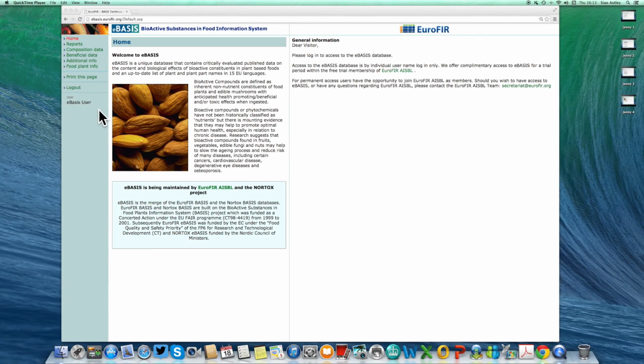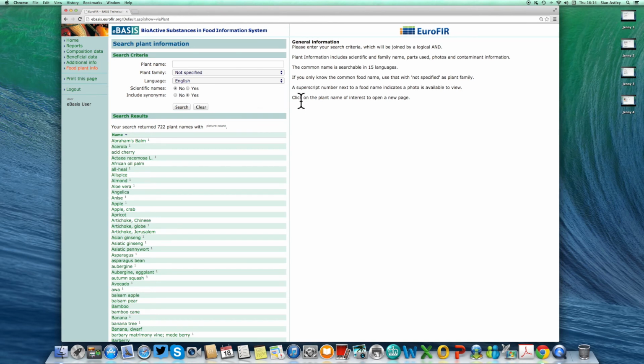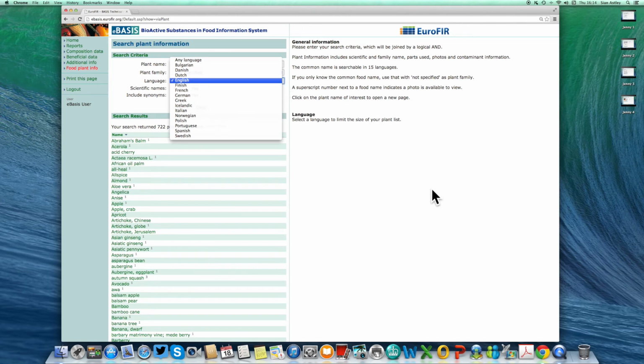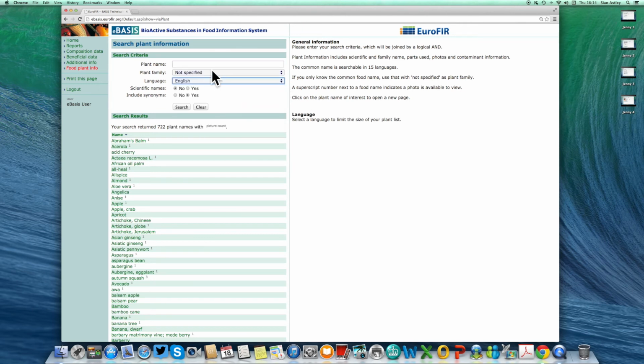Alongside the composition and beneficial data we have within eBASIS, we have a section on plant foods. This is of use to users, European users of the database, who maybe wish to know further information about food plants, but also gives them the ability to search for information in their native language or the scientific name. So you see here we have information on plants in 15 different languages, and also the ability to search a plant using scientific names or synonyms.